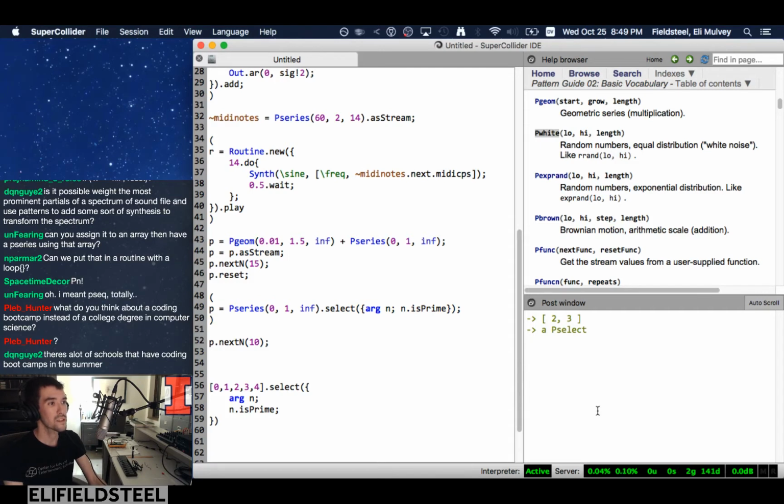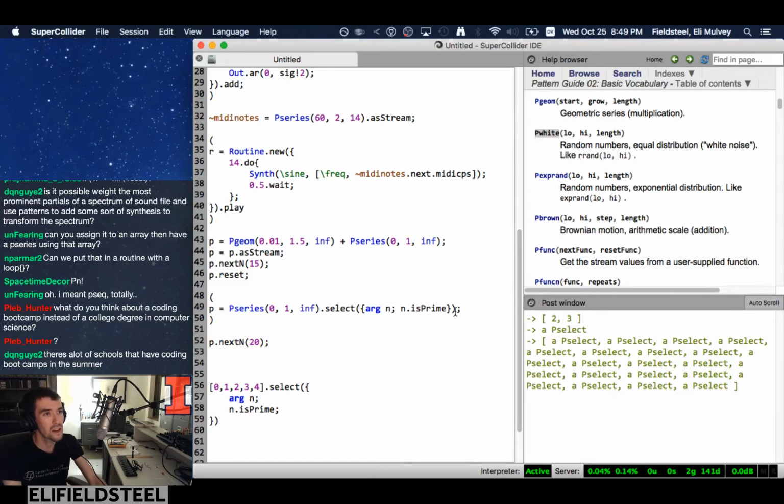So now this is an infinite series. And so if we say, give me the next 20 values, it's going to start with 0 and say, no, that's not prime. It's going to go to 1 and say, that's not prime. 2, that's prime. Oh, I forgot to as stream.